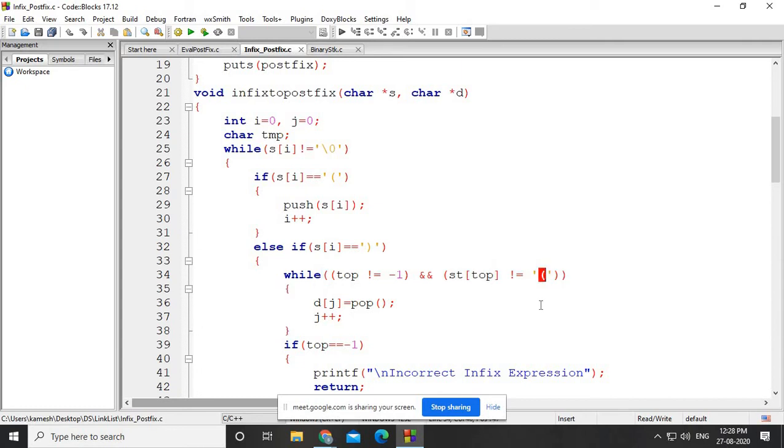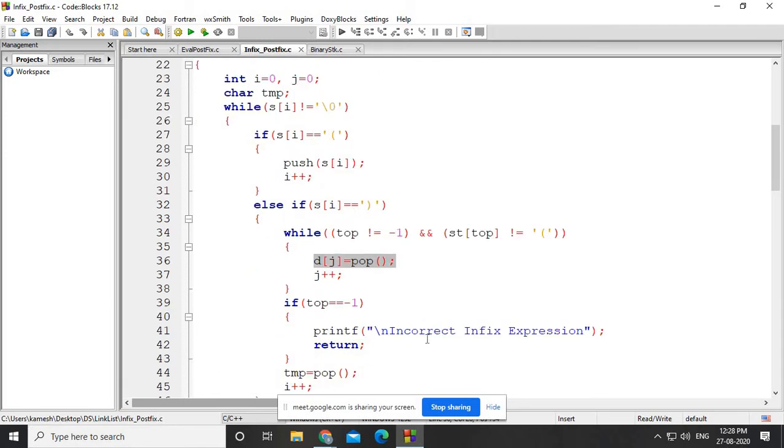Until an opening bracket comes or the stack becomes empty, you just pop the character. You just pop the operator from the stack, and that popped operator has to go where? Obviously into the postfix. Which pointer is pointing to the postfix array? D. So D of j is equal to pop. Whatever operator is coming from the stack will go to the postfix array. And here you have inserted one element in the postfix array, so your j gets increased by 1.